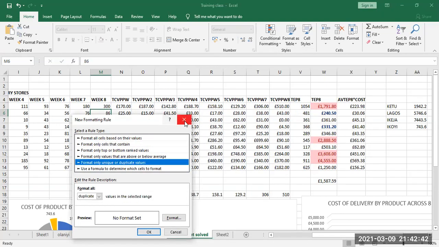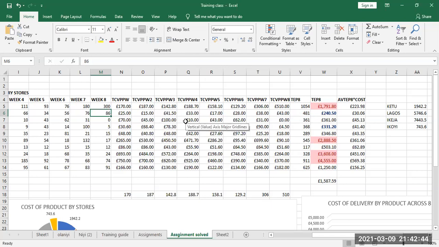So take time to practice this on your own. Practice it again and again until you understand conditional formatting very well. Is that clear? Yes, sir. Very good.